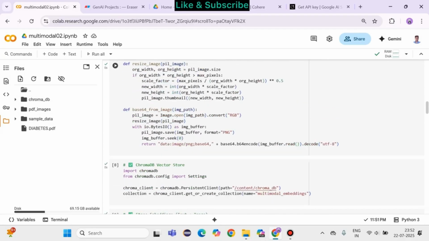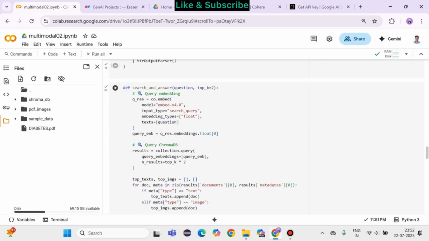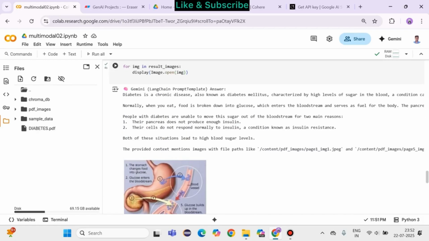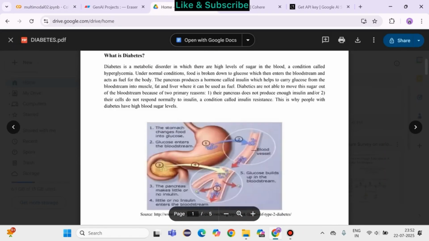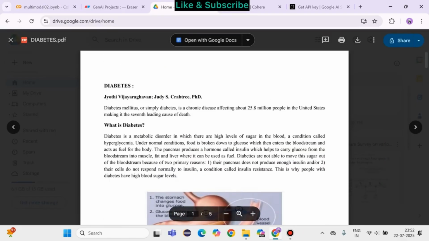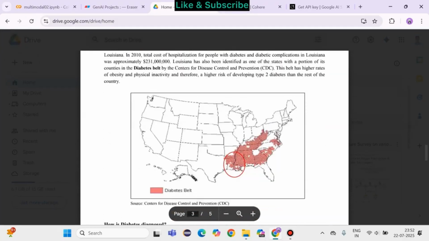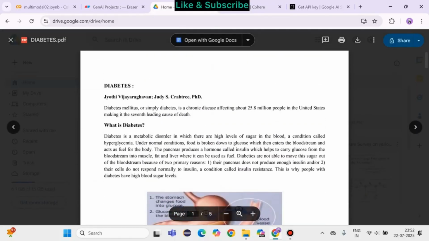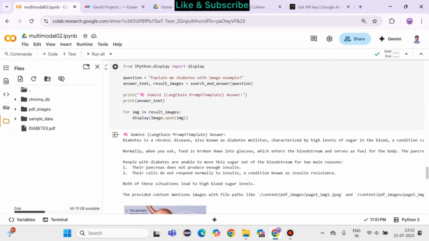Now this is the example, and this is the Colab notebook. And this is some query, and this is also giving me those images. Now let's see the PDF that we are using in this case. So this is the PDF that we are using, this diabetes PDF, which consists of several images, also some text, of course. So the first question I asked is, explain me diabetes with image example.